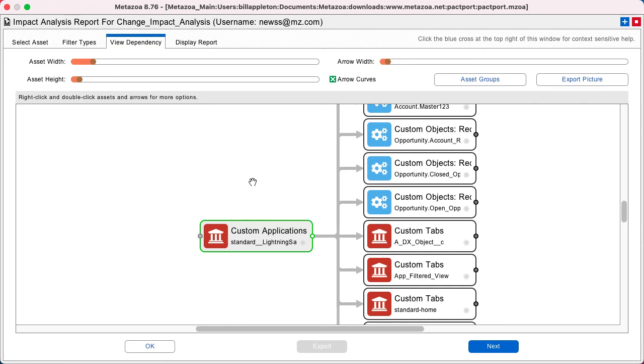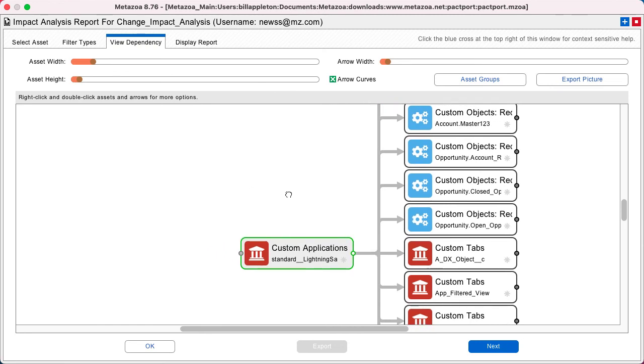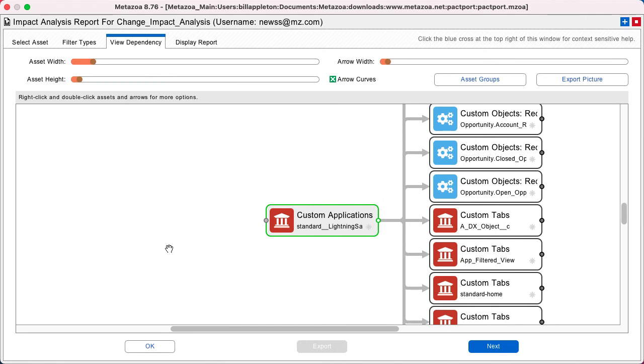All right, that is a quick look at the very powerful Impact Analysis Report. It's a free report available from Metazoa on the AppExchange.